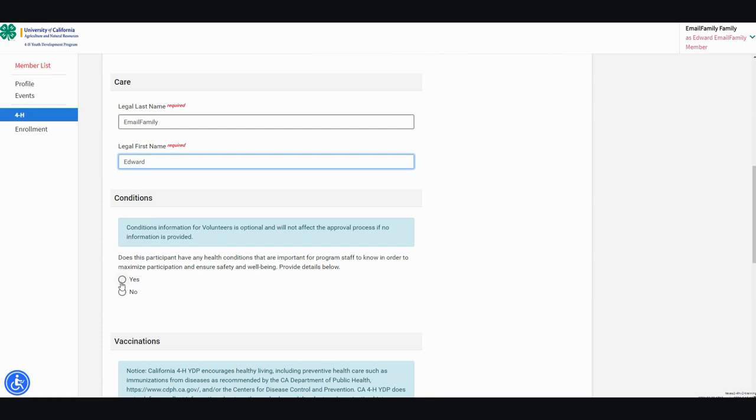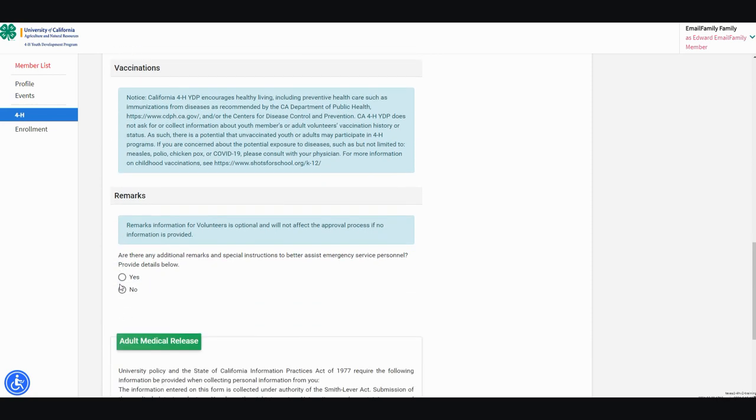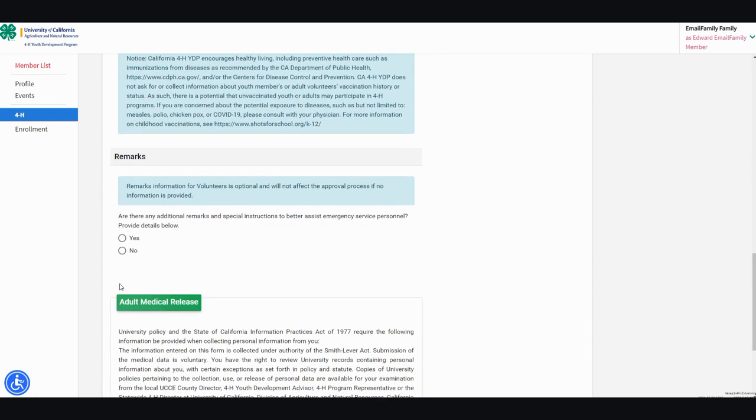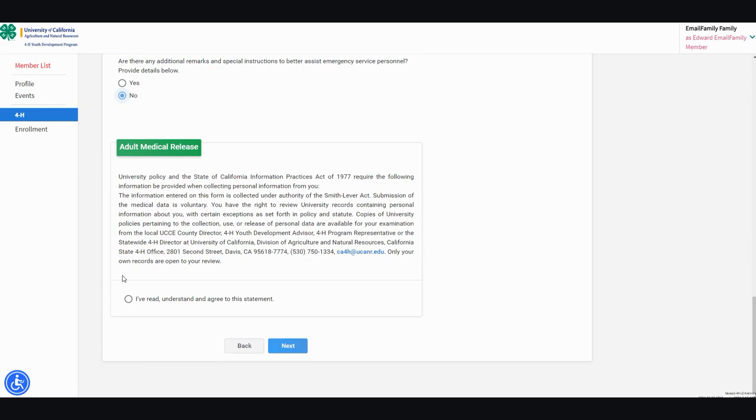Read the vaccination notice from the California 4-H Youth Development Program. Review the adult medical release and click the radio button to affirm you have read and agree to the adult medical release. Click the Next button at the bottom of the screen when you are finished.